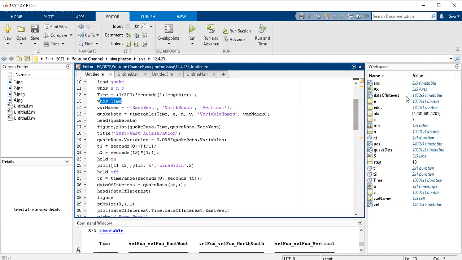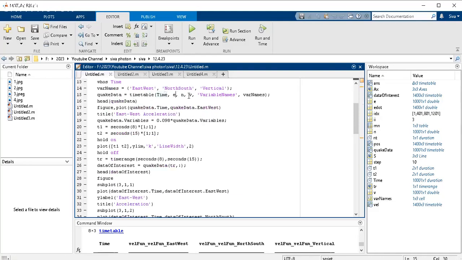Find the time from the workspace variable. The variable names we have used are nothing but the directions: east to west, north to south, vertical. Then the quake data value is tabulated as time with variable names, which are nothing but the position names. Head of quake data. It is plotted as figure, plot of quakeData.Time, quakeData.EastWest.